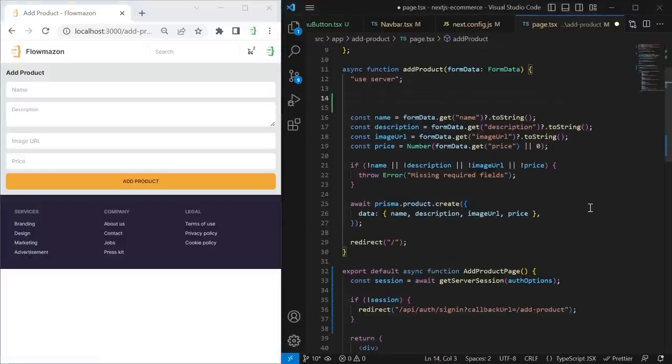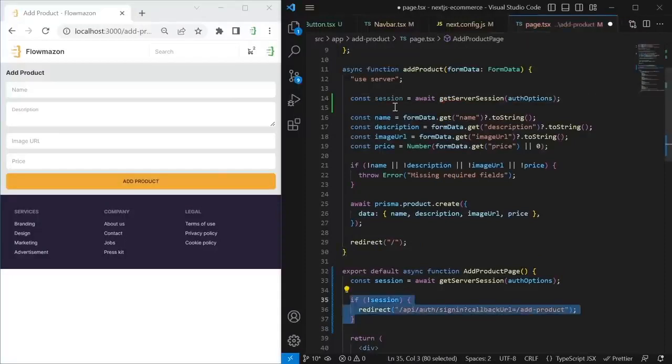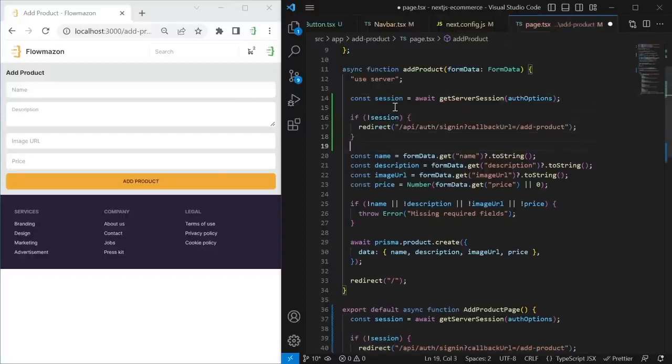So here at the top, after use server, we fetch the session here as well with await getServerSession, to which again we pass the auth options. Yeah, we basically want to do the exact same thing as here. If the session is null, we want to redirect the user. But this happens when we click the add product button while we are not logged in.